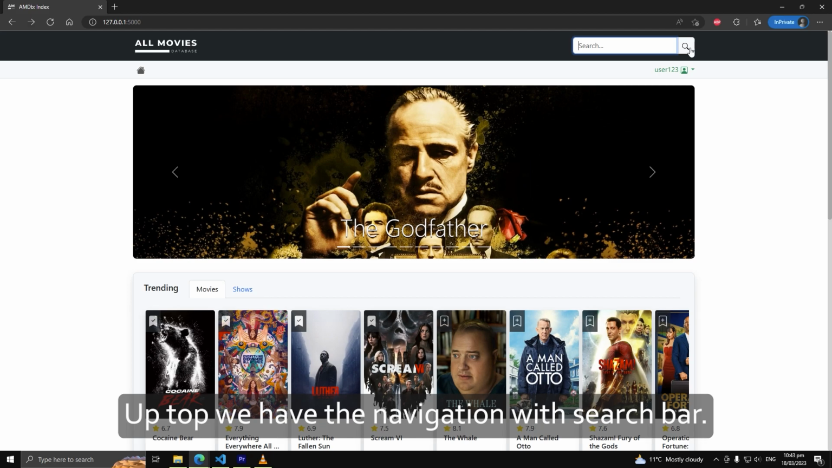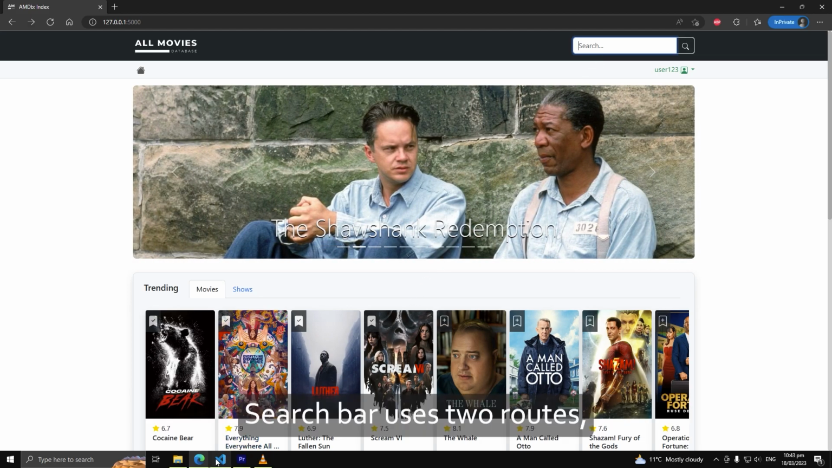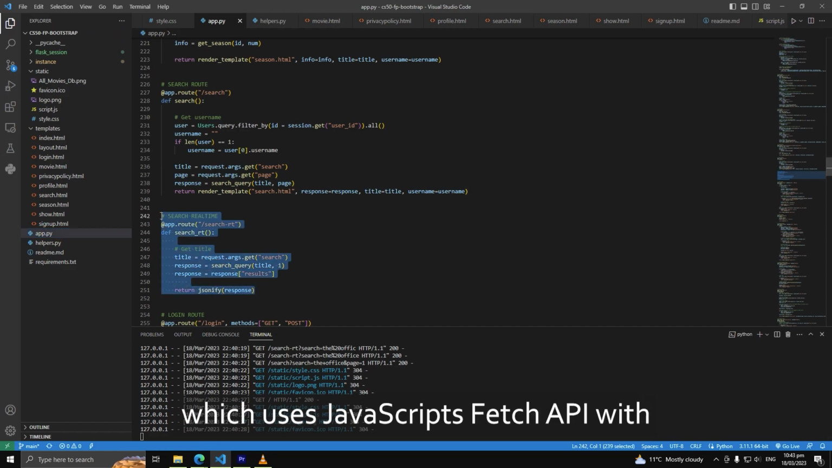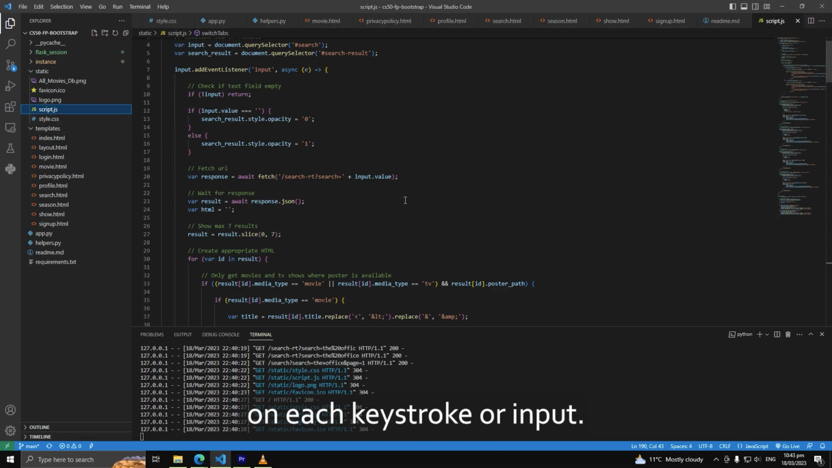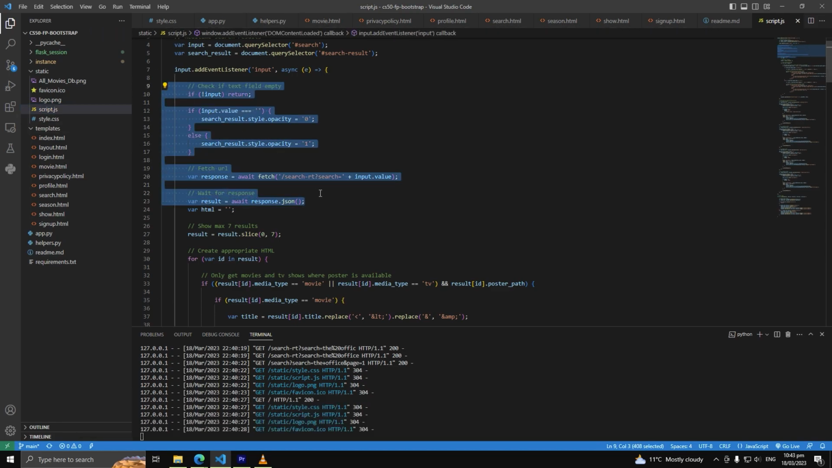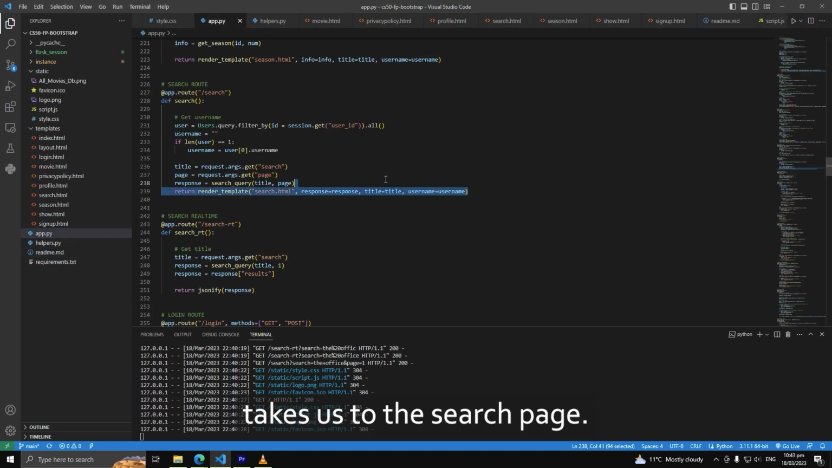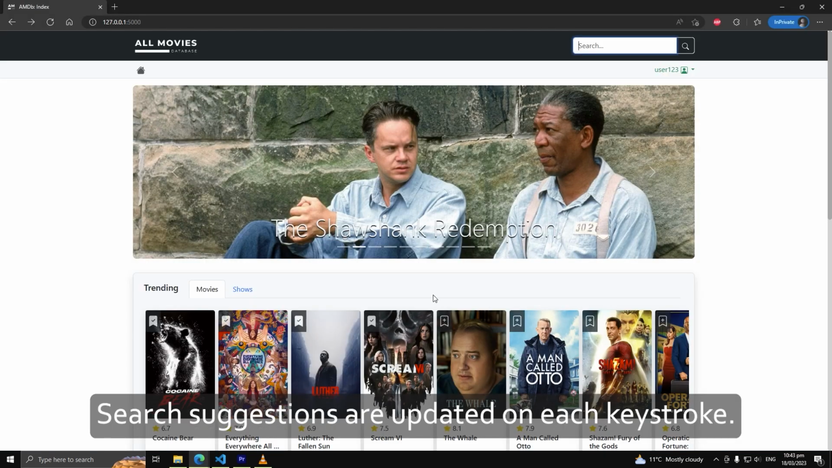Up top we have the navigation with search bar. Search bar uses two routes. One route is for search suggestions, which uses JavaScript's Fetch API with asynchronous function to fetch movies or shows data on each keystroke or input. While the other is the actual search route that takes us to the search page. Search suggestions are updated on each keystroke.